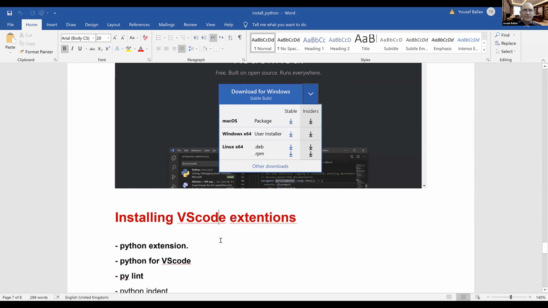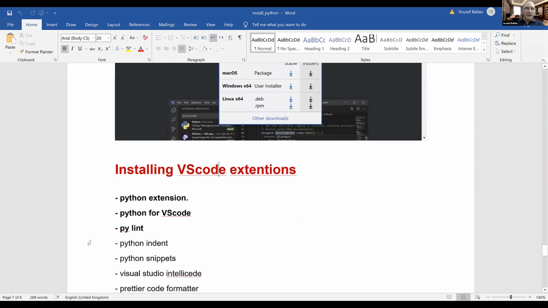Okay. So after we installed Visual Studio Code, now it's time to install extensions, because it doesn't automatically come with extensions for working with Python. So we need to install, I call them must-install, the Python extension and Pylint for Visual Studio Code. I will explain now how we can install them and why they are so important.